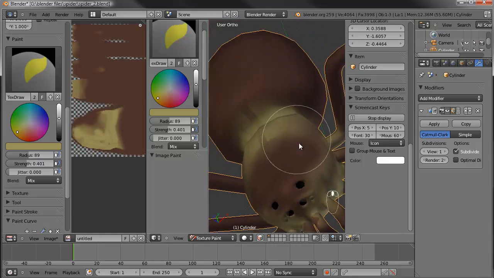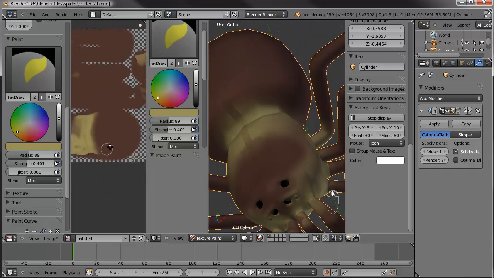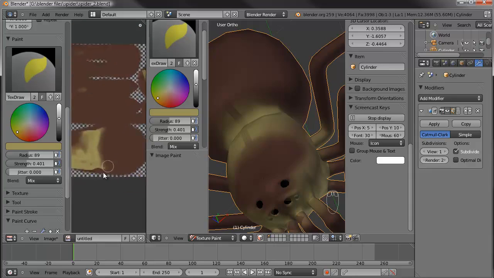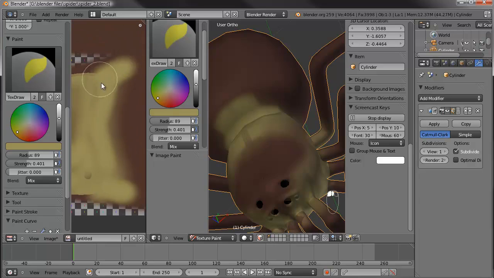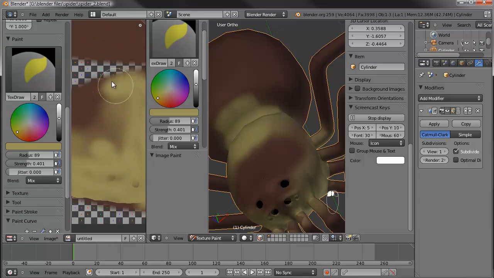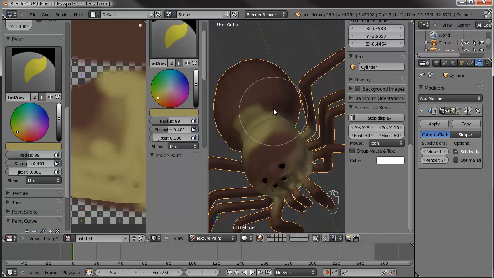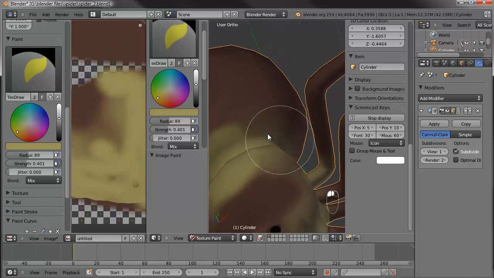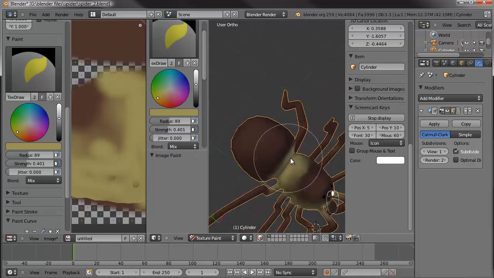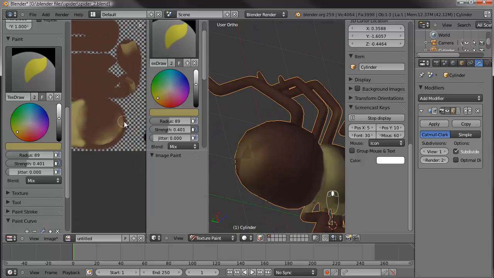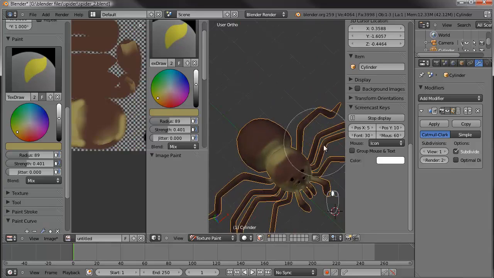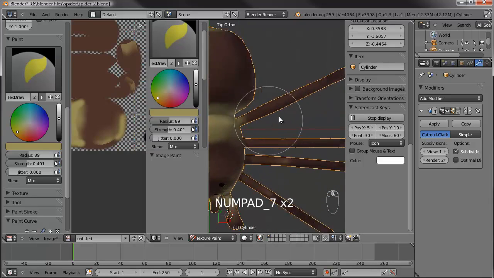Okay, and let's clean up this area back here. Back here. There we are. Okay, just kind of fade that in there. And a little bit on the very back end. Okay, and then, like we said, across the knuckle areas.